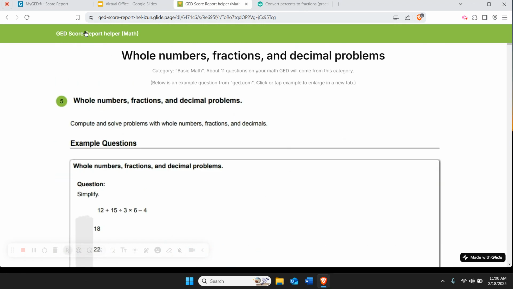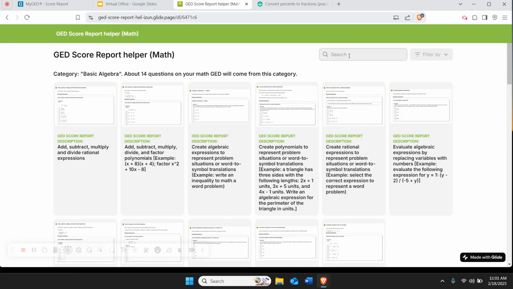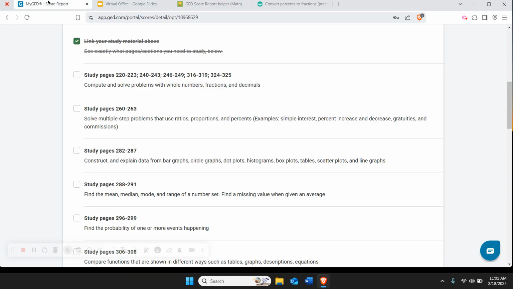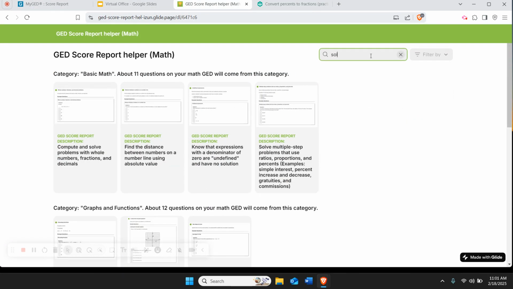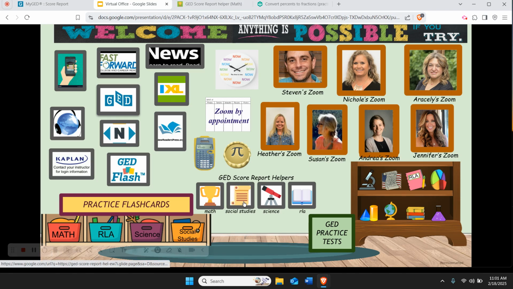It's very easily accessible. It's nice. You can do this at any time. You just need your score report. And if you want to select another skill, you'll just start typing in the next skill. So, solve multiple step problems. We'll just type in those first words. And generally it'll come up and you can try another skill. And like I said in the beginning, there is one for math, but there's also one for, this is the virtual office again, social studies, science, and reading as well.